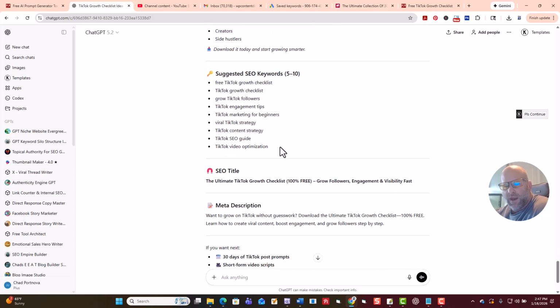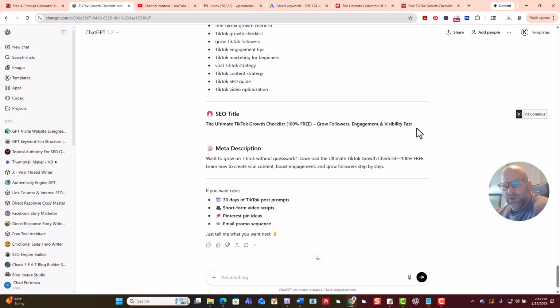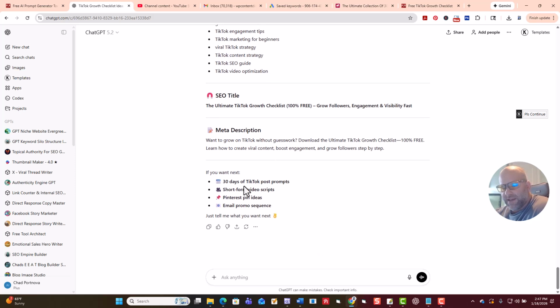And then, like I said, if you want to make a post with your blog, you can take these keywords right there and put them in your keyword tags, and then use this as the title to your blog post, and then use this as your meta description. And then, like I said, ChatGPT, and other AI models too, are always asking what they can do next for us. 30 days of TikTok post prompts, short form video scripts, Pinterest pin ideas, email promo sequences.